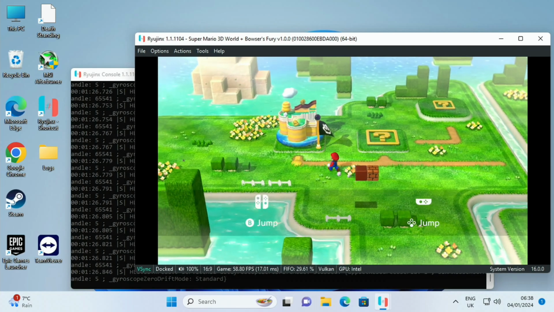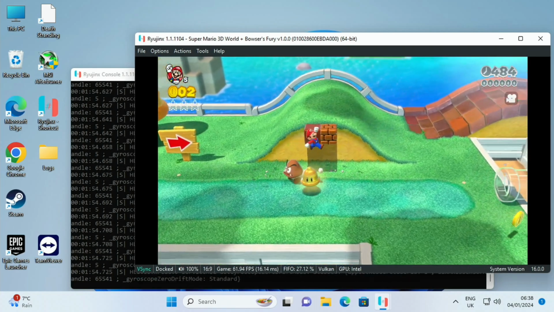Okay, this is definitely running much better. It's not full speed, but it's pretty playable.